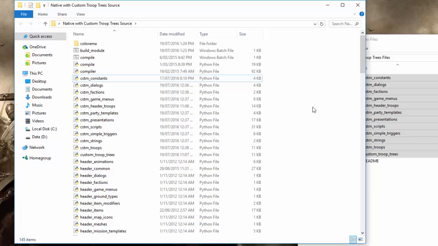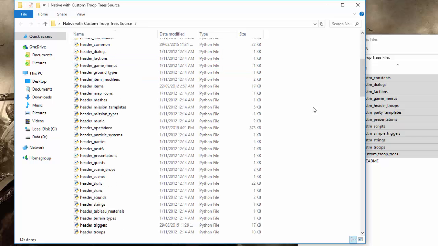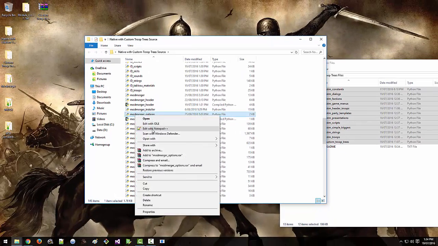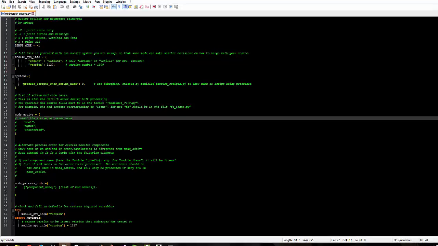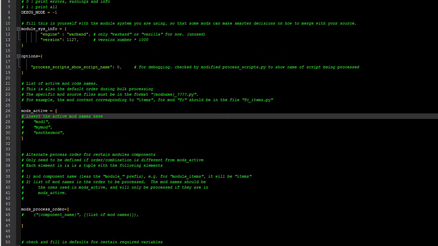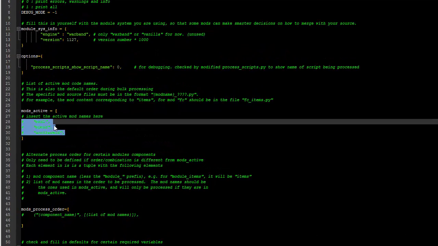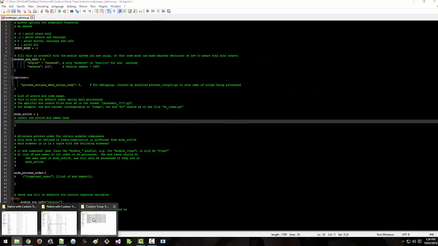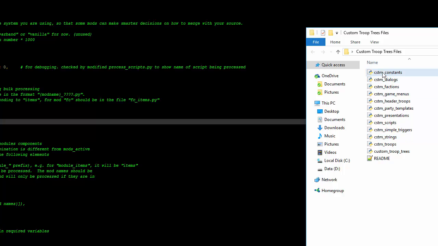So will this work now? Well, not quite. First we have to go down to Mod Merger Options and edit that. Now see how it says here mods active. Let's just delete these example ones here. These files all start with CSTM, and you can notice that that's where normally module would be, so you'd have module constants, module dialogues, module factions. Instead we've got this prefix.